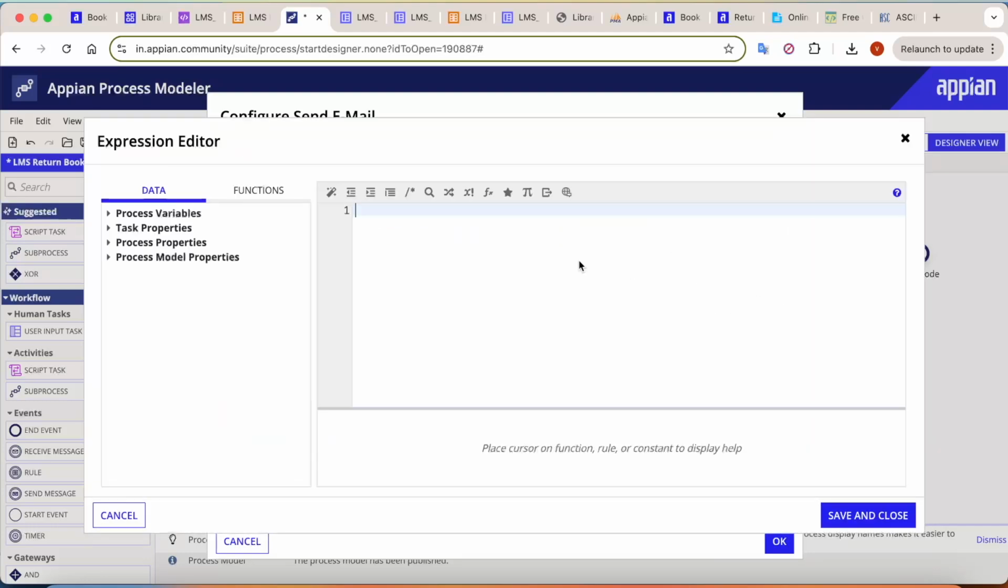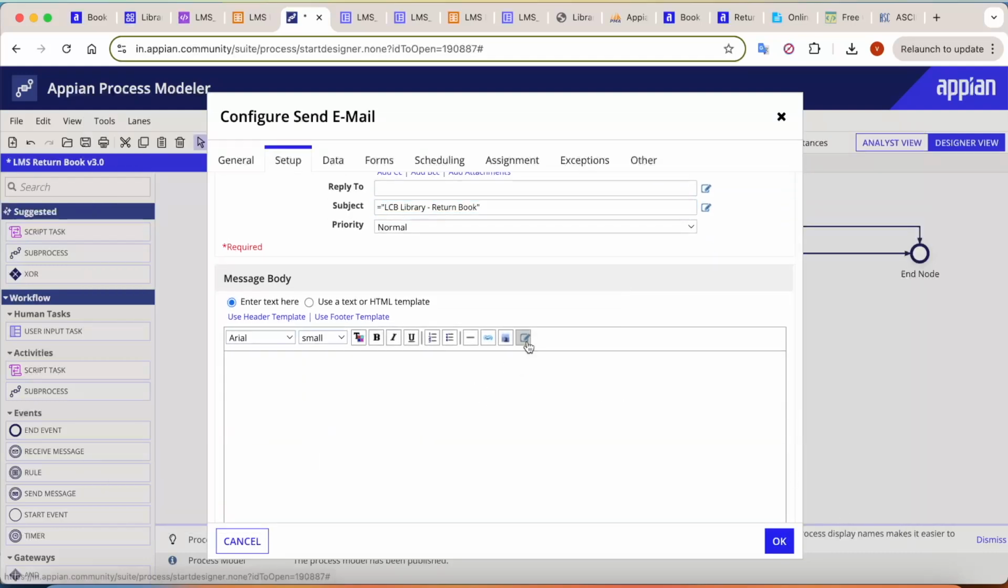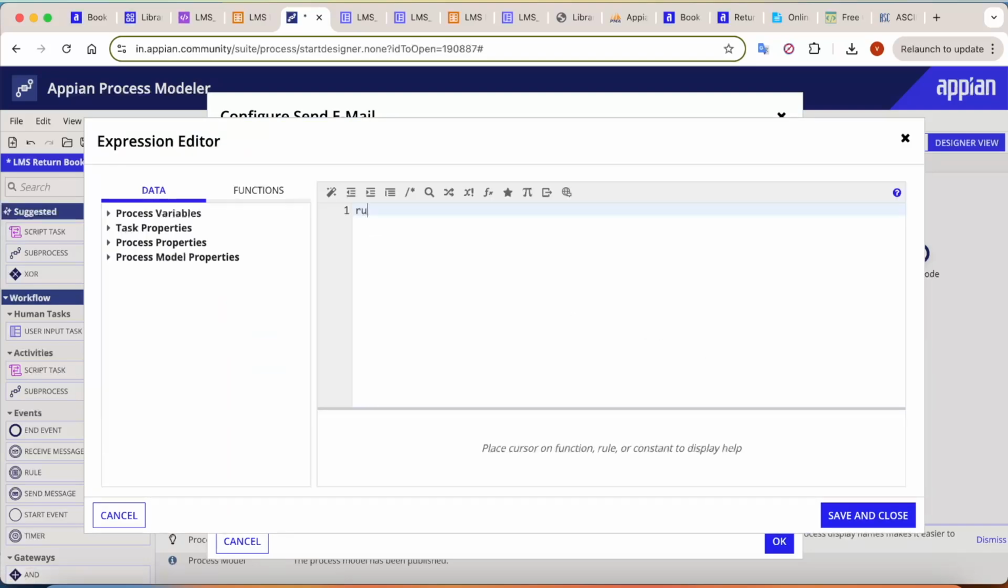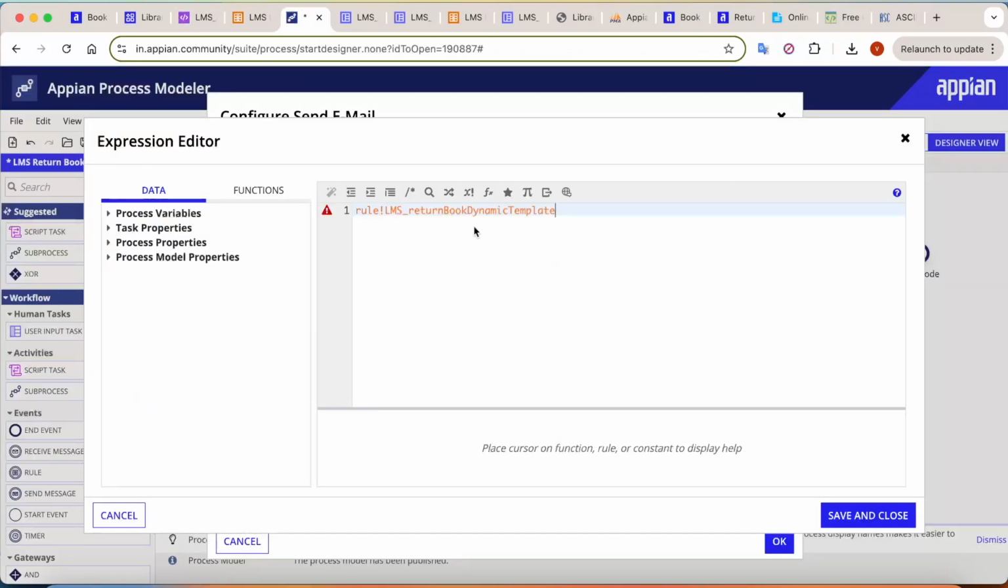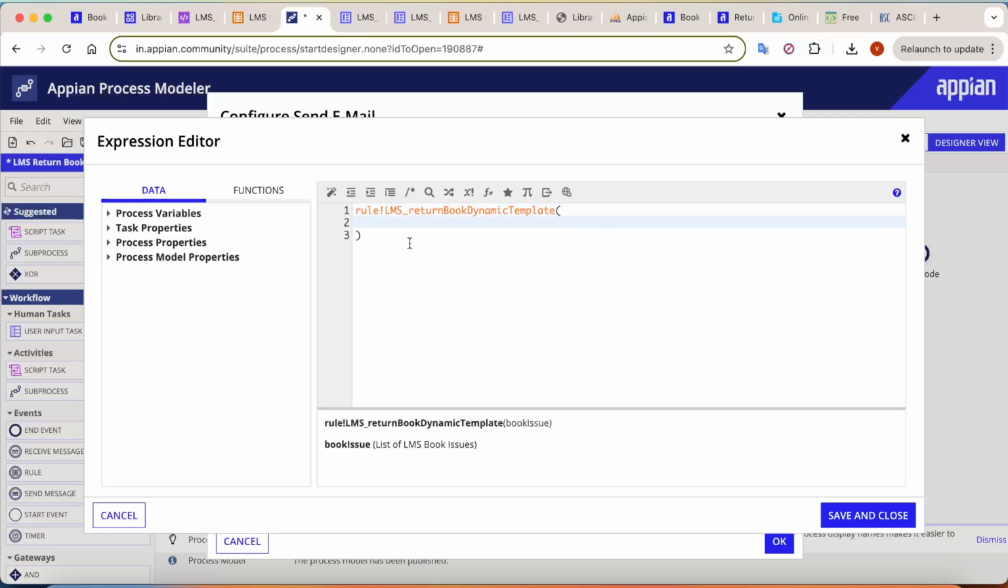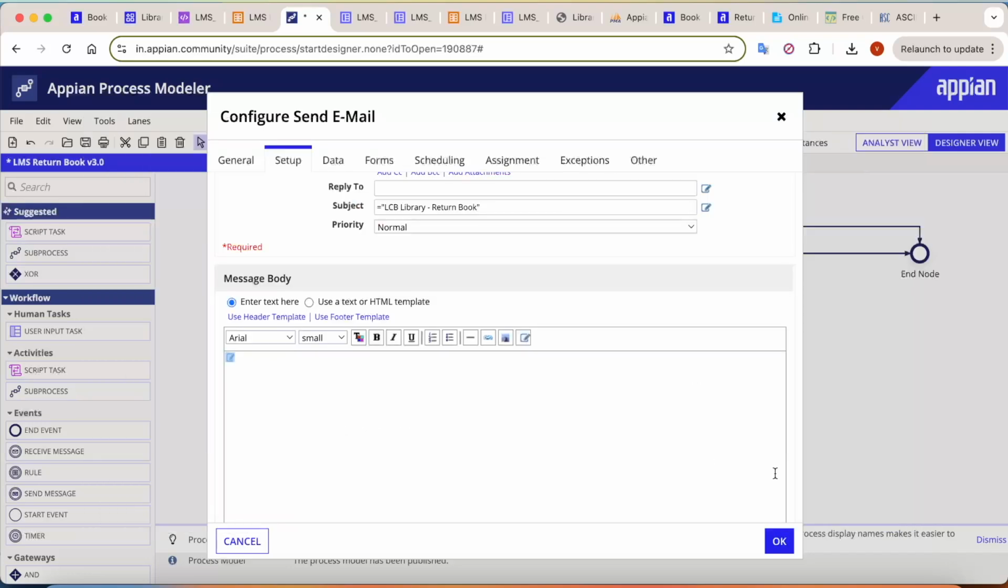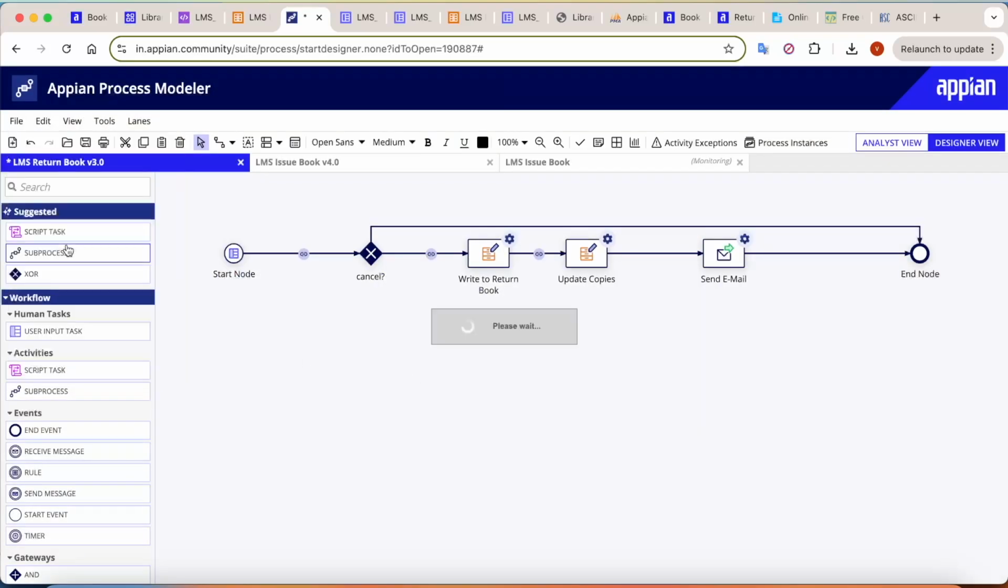Okay, and the subject is going to be LCB library, and then return book. Click on save and close, and here we will give our expression. The expression is going to be rule bank LMS. Just copy this expression and paste it here. The data is going to be book issue, so the book issue is going to be LMS book issue. Click on save and close here, click on OK, and click on save and publish.